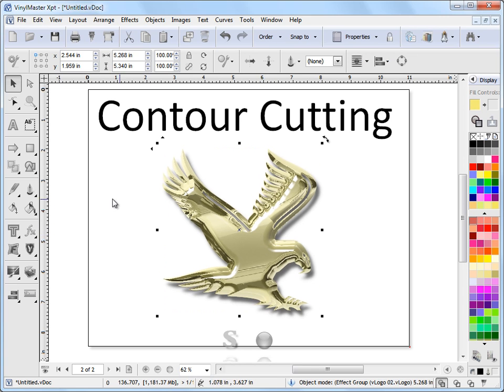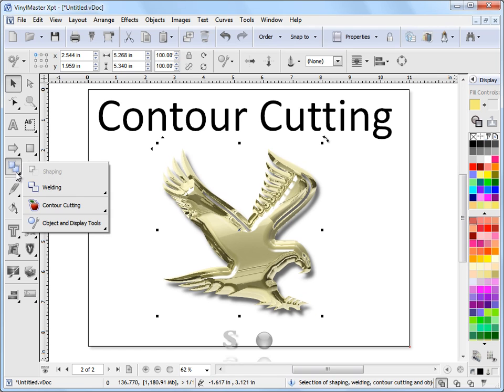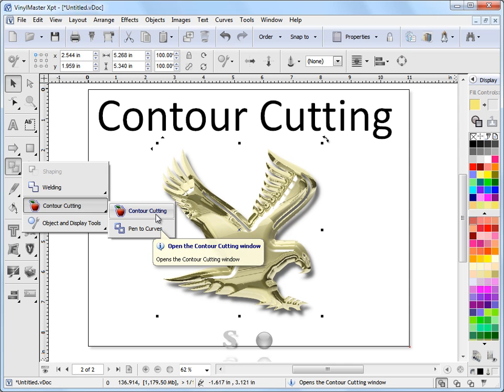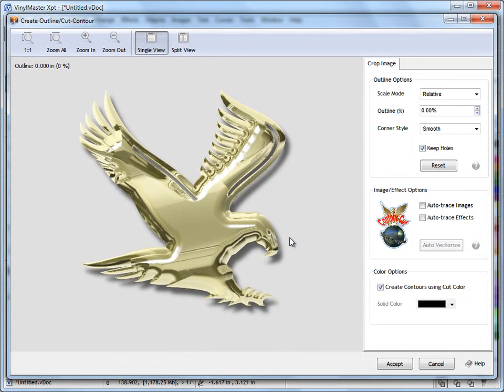You select the object, you come over to this flyout, and you go down to contour cutting. As it says, you open the contour cutting window, so I click on that, and the contour cutting window comes up, and as you can see, we've got our object in here ready to go. Now I've got some outline options here, some image effect options, and some color options.